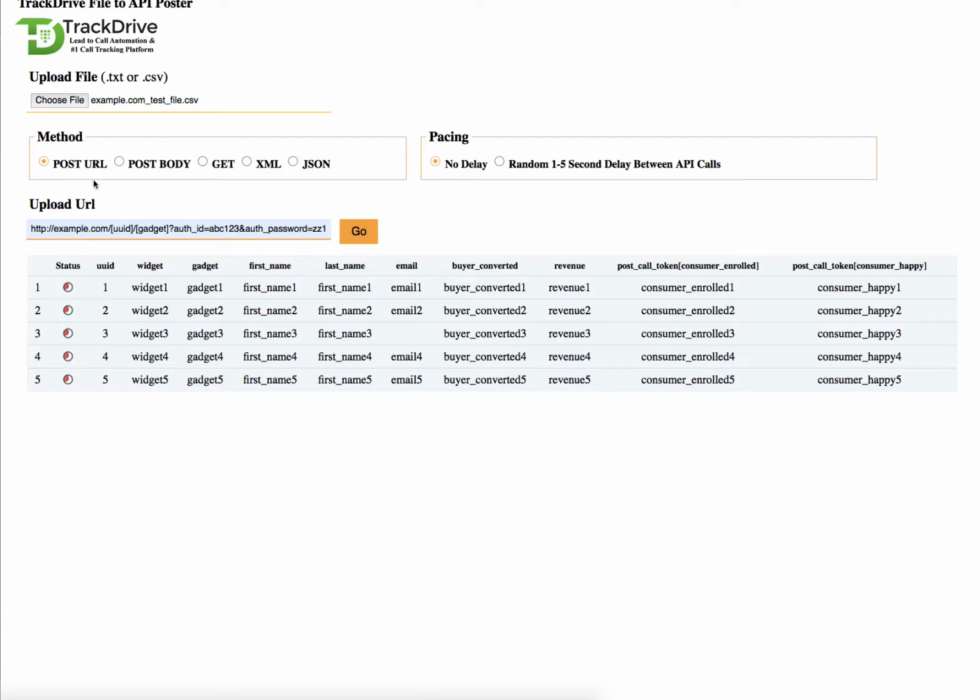In a post URL, all the fields would just be in the URL. In a post body, all the fields that you want in the URL will be up here, and the rest of them would appear in the body as just pairs, just like they would in a URL like this: auth ID equals AB. Now posting XML and JSON is the same thing. The URL will have what it has up here, it'll make the rest of the value pairs into a query string, and then it runs an XML conversion or JSON conversion. Again, it will handle nested arrays. So I'd have an array called post call tokens with values inside of it called consumer enrolled and consumer happy. Okay, so then the only thing else you have to do is pick the delay.